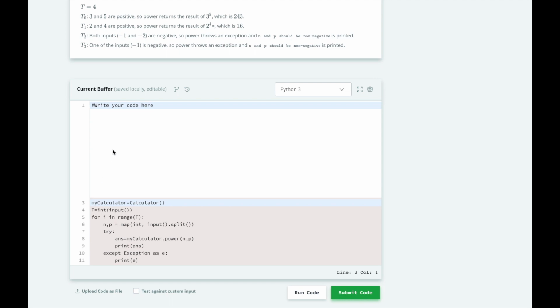We will create a calculator class and the power method that takes in n and p as parameters. Our power method will get called by HackerRank in their try block, and if we raise an exception, it'll get caught and printed here. Otherwise, we will continue executing the try block and print out the answer of n to the power of p. So let's start by building a class function. This is our calculator class, and we will implement the power method.